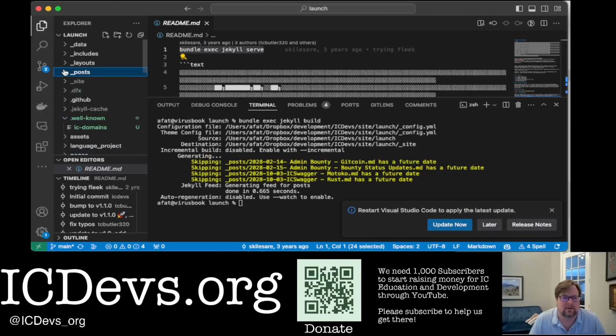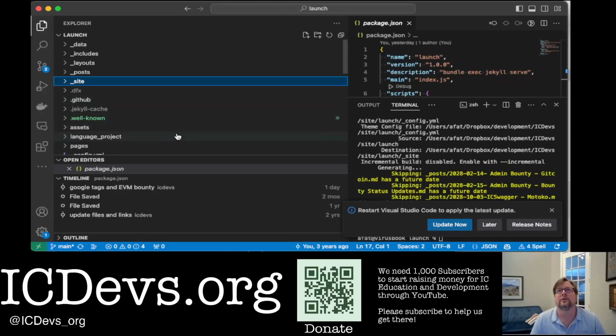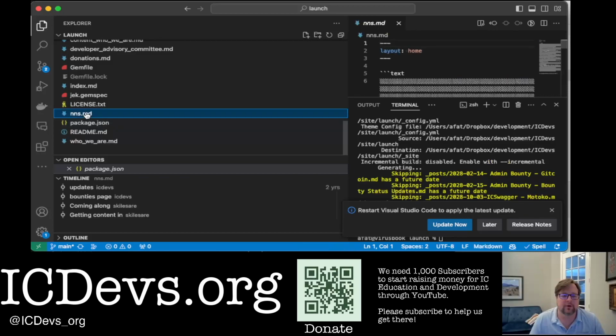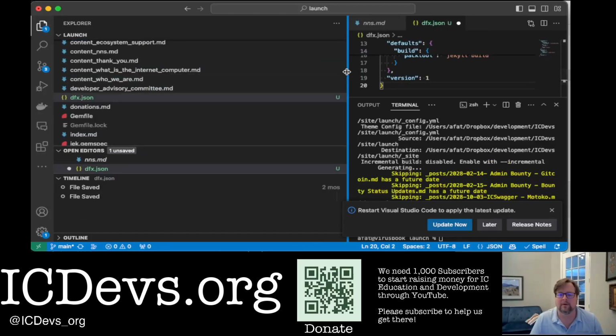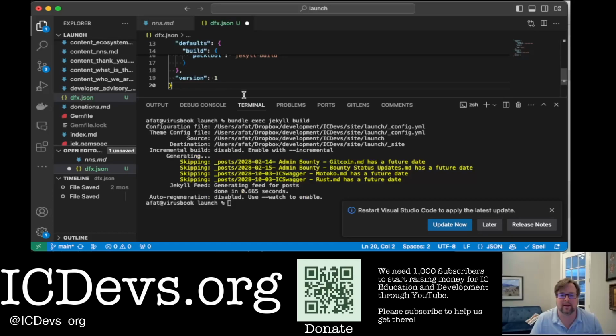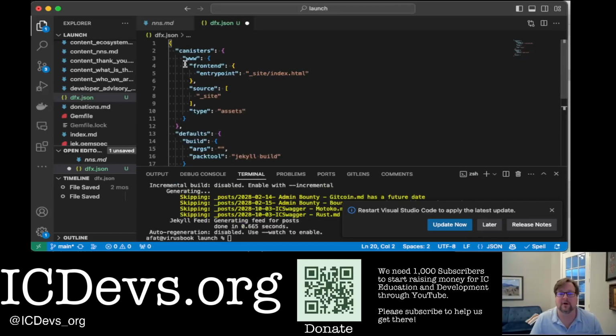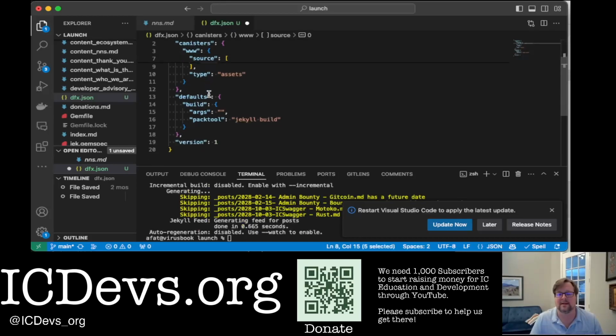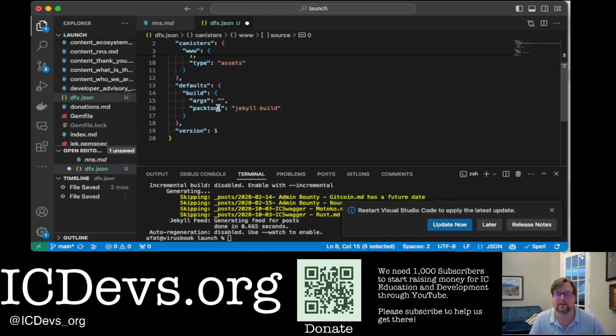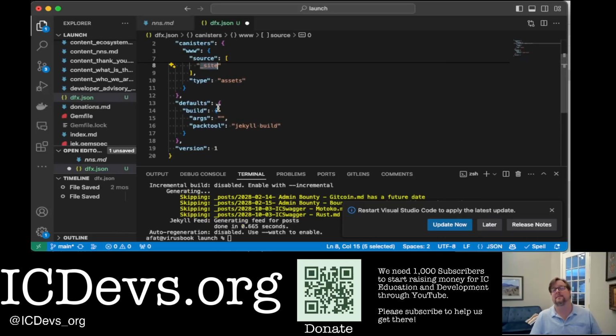and it takes all your files and all your posts and creates a static site and puts it into the _site directory. So to host it on the internet computer, we just need a DFX file. So what we're going to do here is say that we have a canister that is a front end type canister. The entry point is site/index.html, and the source is in site. And now for the pack tool, we use Jekyll build. And so when we do dfx deploy --network ic, it will upgrade the site as a front end site and upload any changed files to icdevs.org.